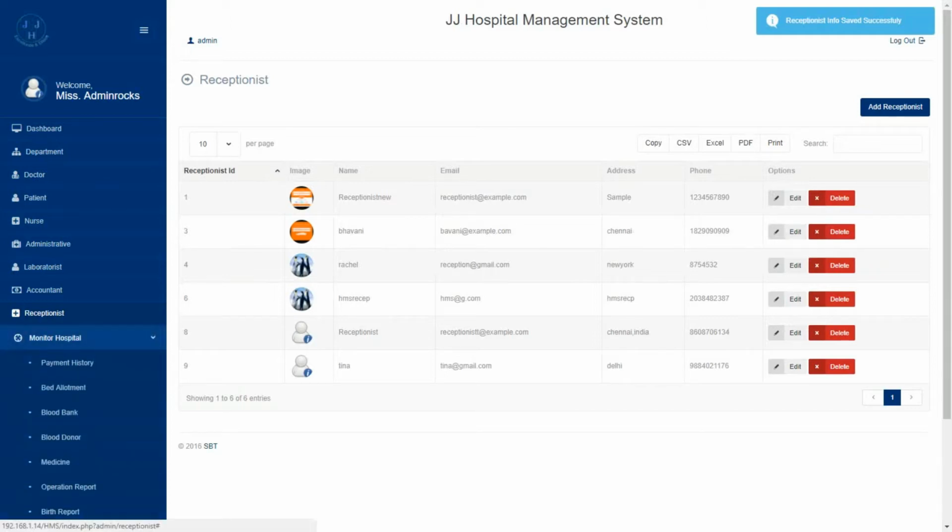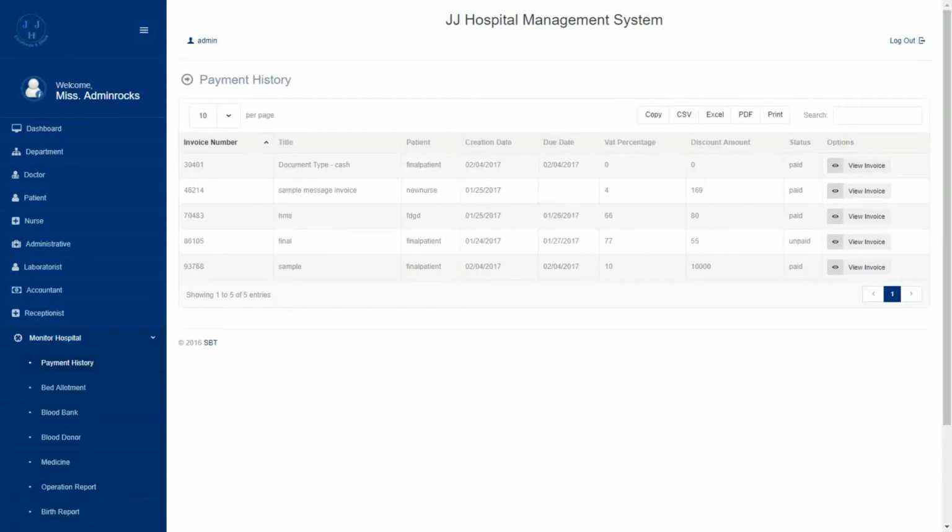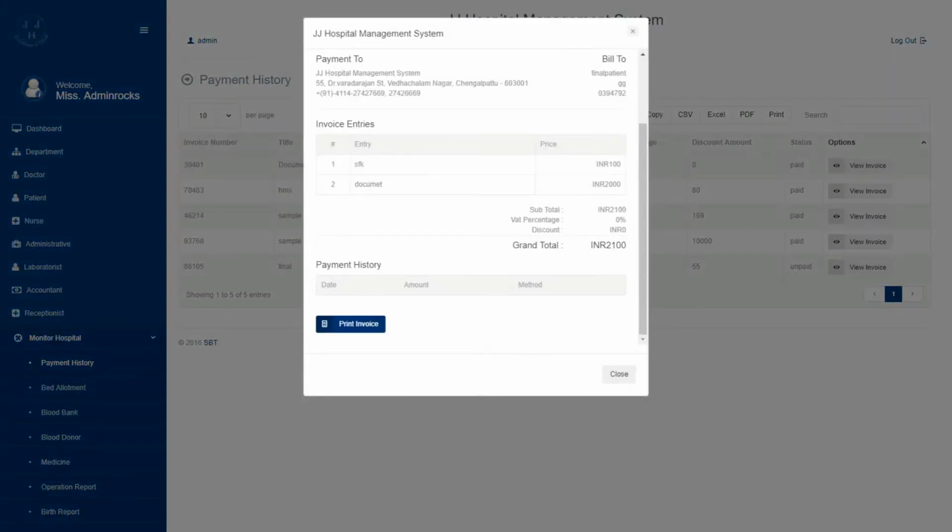The next will be monitoring hospital. Only the admin will be having all these rights to do here. So you can go for the payment history. Here you can see which document type has been paid, for which patient, and also the creation date, due date, VAT percentage, discount amount, status, and options. Since the software has moved to GST, we can update you with GST and give you there if it is required. And also you can view the invoice here, and you can print the invoice.